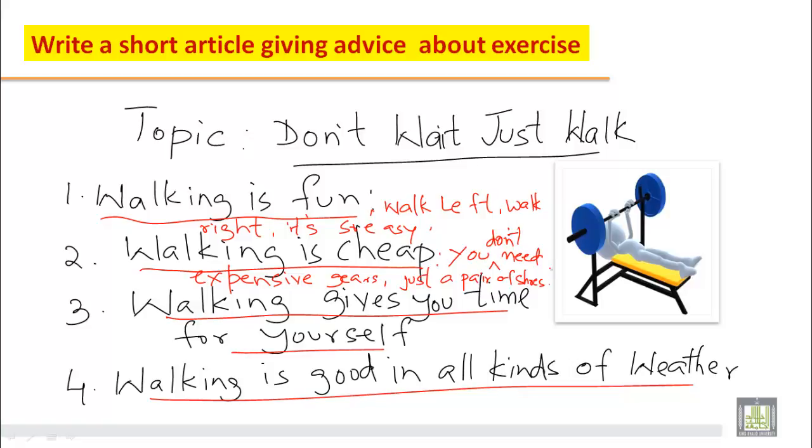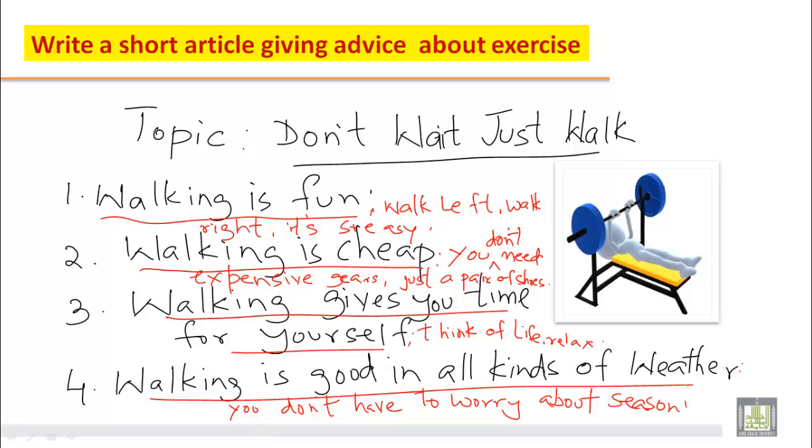Walking gives you time for yourself. So when you walk, think of your life and relax. It gives you time to think for yourself, for your family, for your future, everything. Now, walking is good in all kinds of weather. So here you don't have to worry about the season. Whether it is summer, winter, or rainy season, you can walk. There's nobody who can stop you.